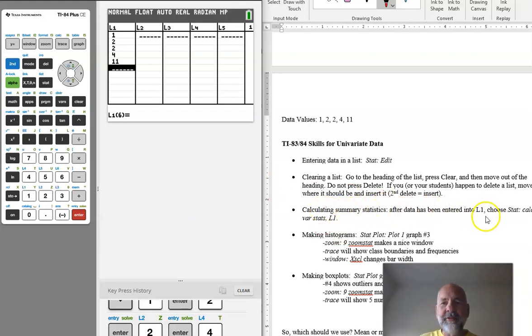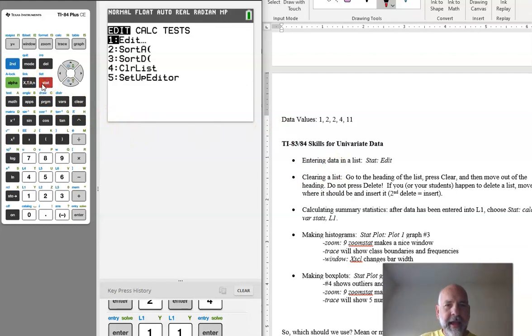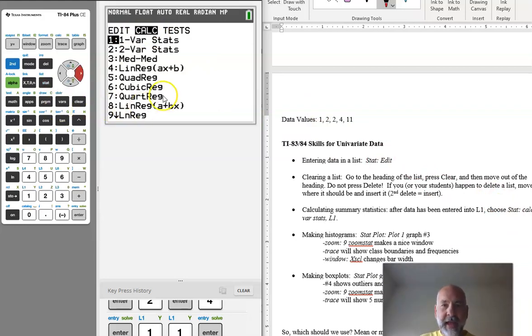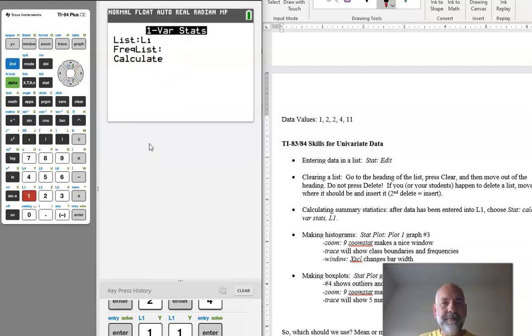Okay, so now calculating summary statistics. After the data has been entered in L1, we could do it right now. You hit Stat. This is on the list here, so you can just follow the steps. You hit Stat, and now we want to calculate something. It says Stat Calc, so we have to move over to this menu. So I have to right arrow over because I want to calculate something. And I want to calculate some one variable stats because I only have one variable. So I hit enter or choose the number 1.